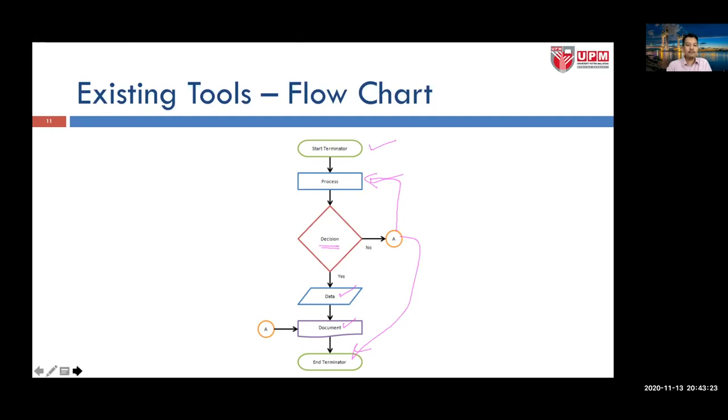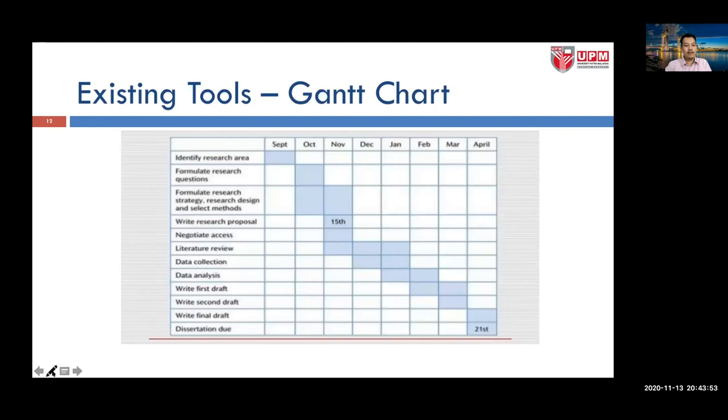But can it answer the questions that we have thrown just now? The 13 so-called questions on research planning. Can it answer? Probably not, because the purpose is not to answer the questions. And then we have another tool that you normally use.